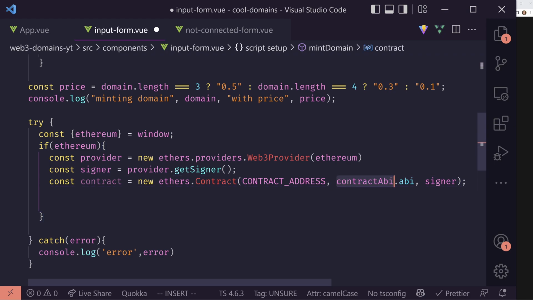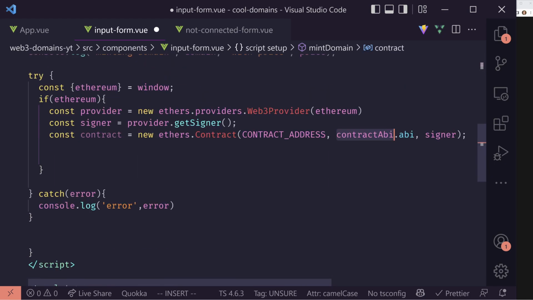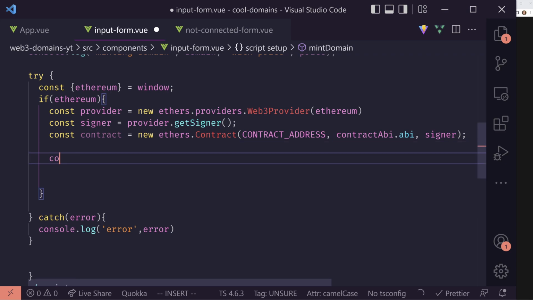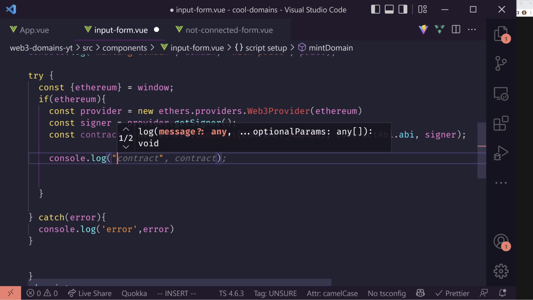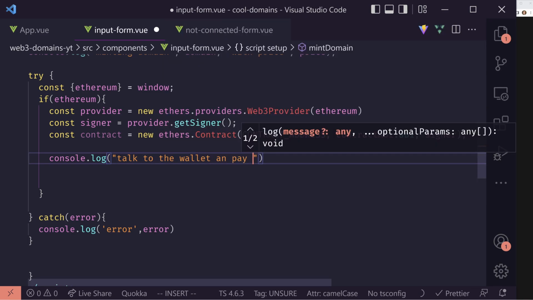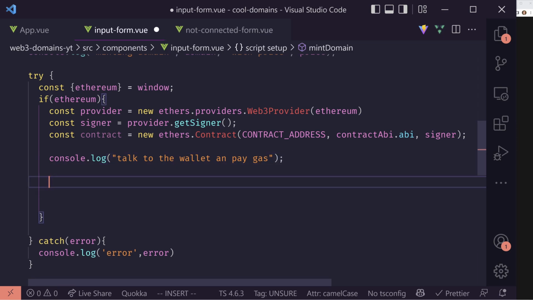And so this comes from right here, this contract ABI. We have to just grab the ABI out of it, and this allows us to talk to the contract. I'm going to put a console log here that says we are going to talk to the wallet and pay gas. So now we can create a transaction.